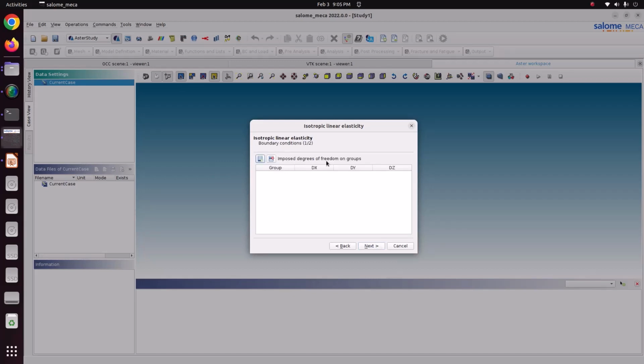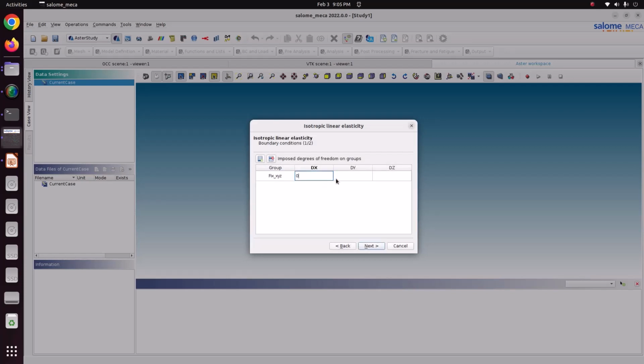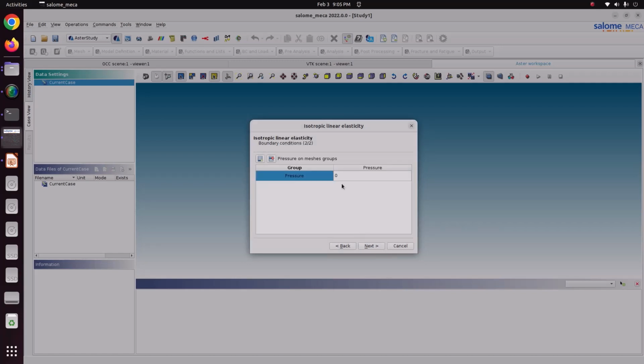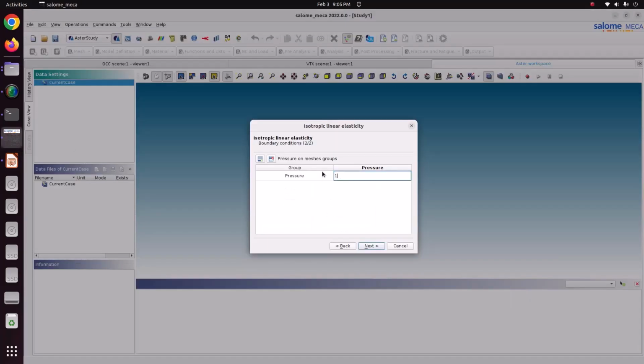Then impose the degrees of freedom on the groups. That means the fixed group boundary conditions. So this has to be fixed in all directions. Then go to next. Then pressure on the mesh groups. So we have one pressure with the value of 18 megapascal, that means 18 e power 6. Just next. Then we'll save this file.